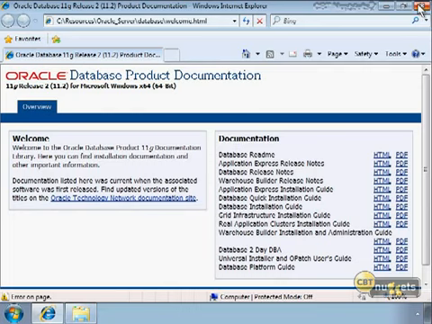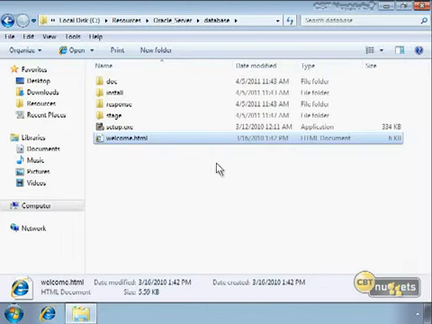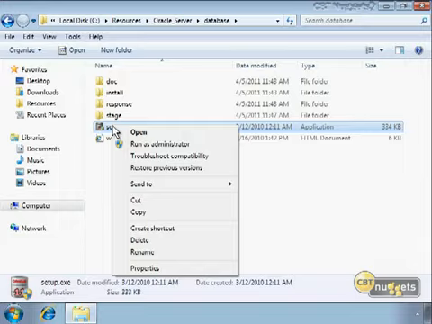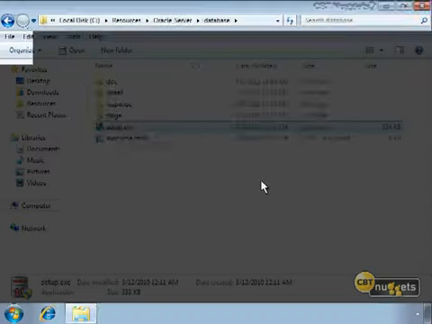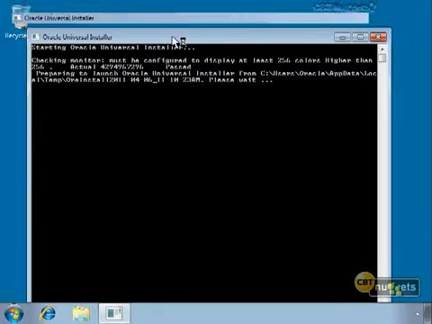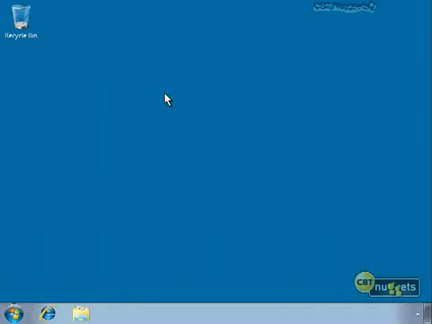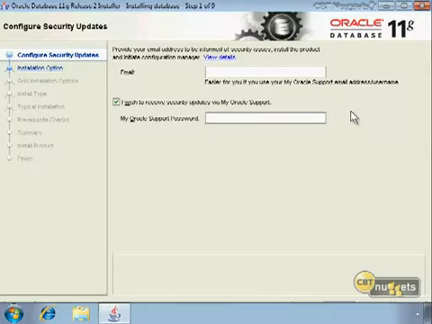This way you're making sure that you get the very latest versions of those files. Let's, without any further ado, start the installation. I'm going to right-click Setup.exe, select Run as Administrator to elevate my credentialing, and you'll see from this command window here that the Oracle Universal Installer is starting up. Here we go.